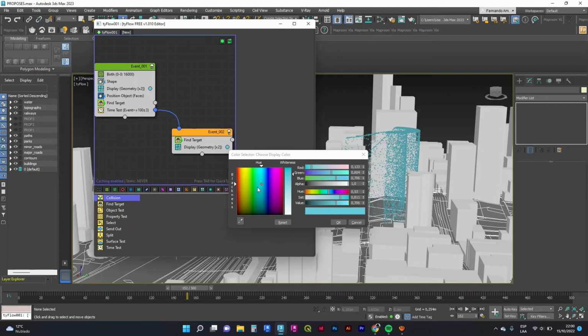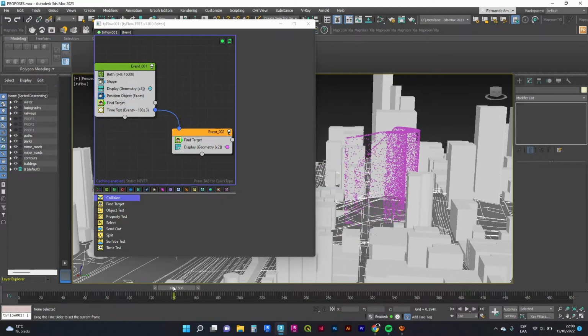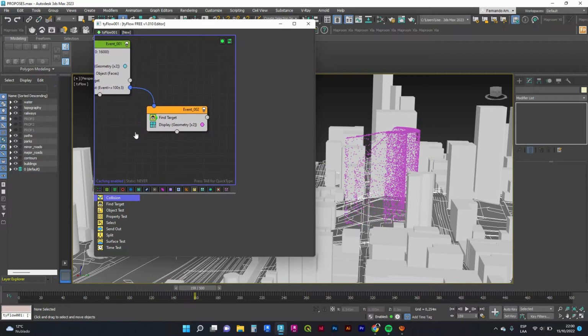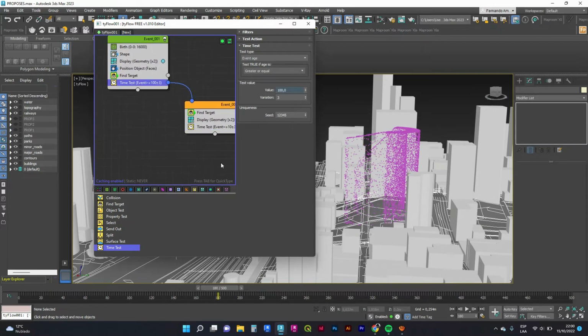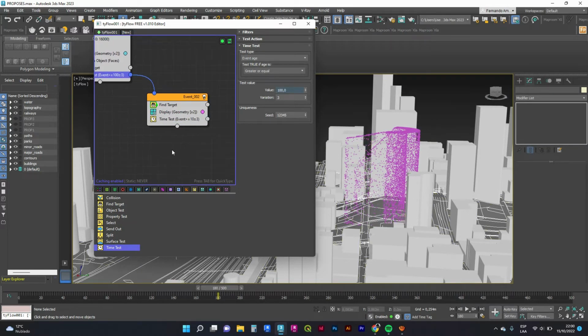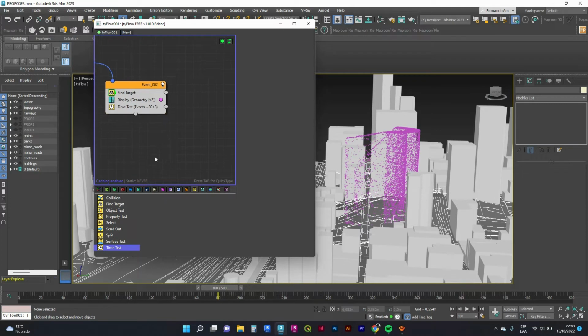I'm gonna change the color to see the difference. Okay, now I'm gonna add a time test again. This time I'm gonna change the time value into 80. Okay, now we have to create our third event.